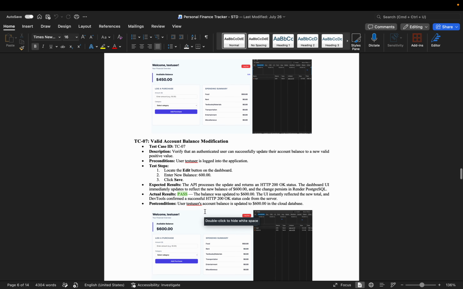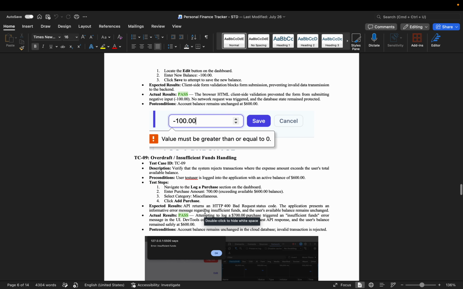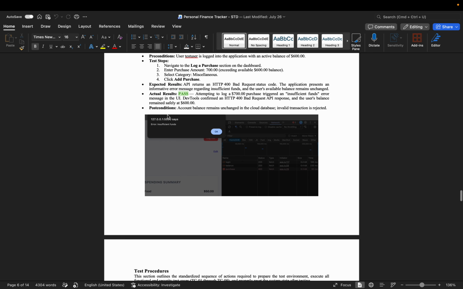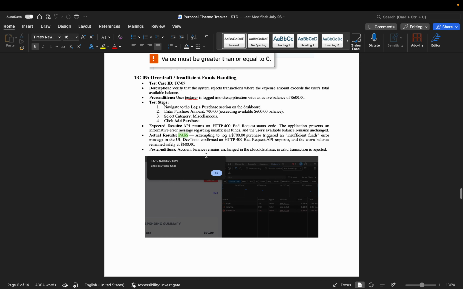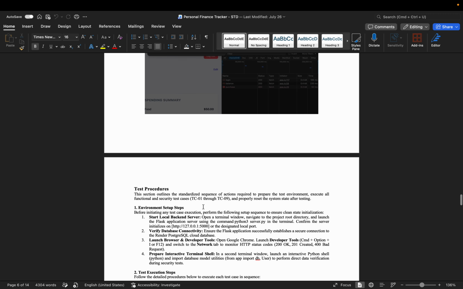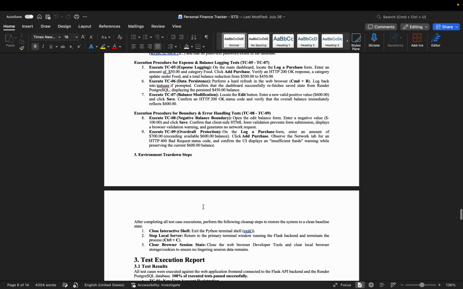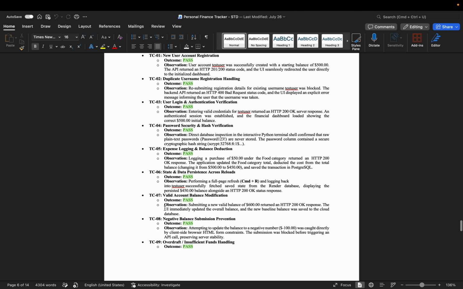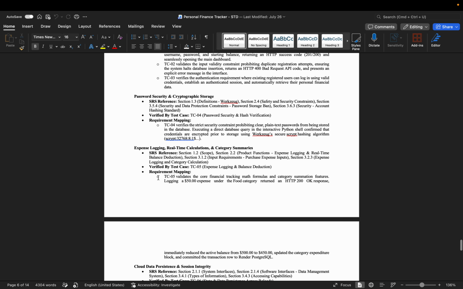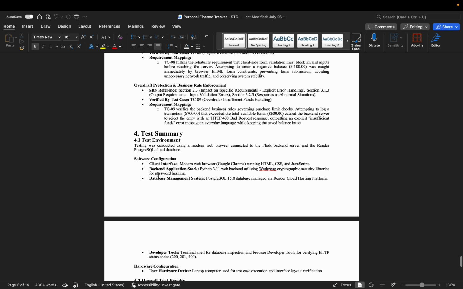And we have some other tests here as well. Negative balance testing and insufficient funds. So are we able to make a purchase that exceeds the amount that we have in our balance, or are we going to get an error thrown at us? And the testing summaries and the defect report along with the summary.